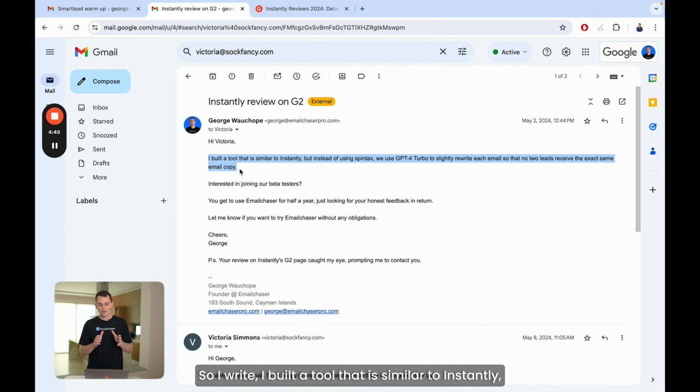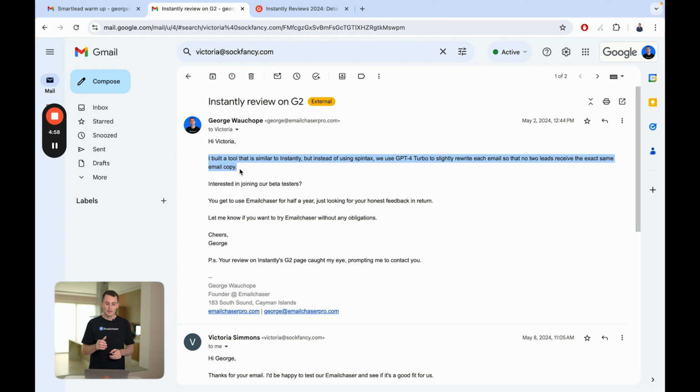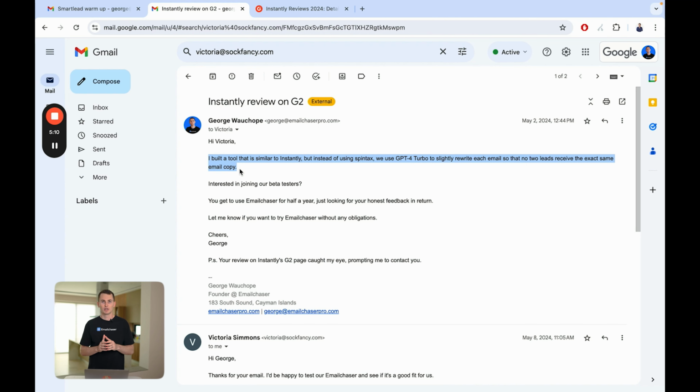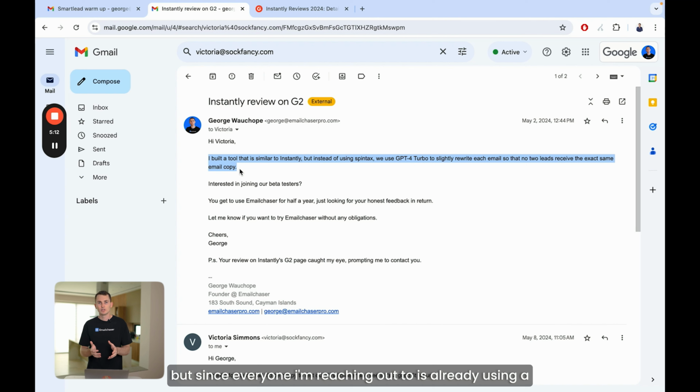So I built a tool that is similar to Instantly, but instead of using Spintax, we use GPT-4 Turbo. Well, this email says Turbo, but now we use GPT-4o, which is the updated version, to slightly rewrite each email so that no two leads receive the exact same email copy. This line might seem like something very complicated to the average person, but since everyone I'm reaching out to is already using a cold email sending tool like Instantly, most people are going to know what this means, and they're going to find this interesting. So that's why I wrote that first line.